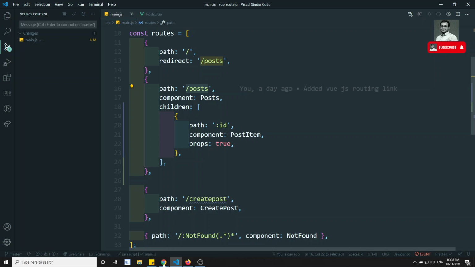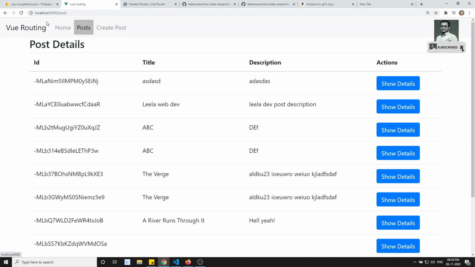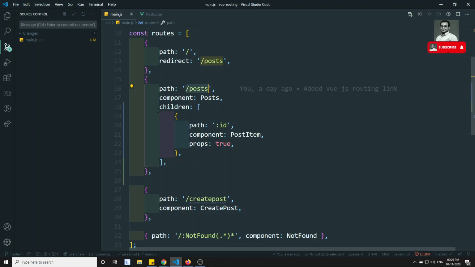Now if we refresh the page, the post details are coming. If I click on show details, the URL is changing, but I am not able to see the post details. Why? Because it is in the same page, in the parent page only. Now we need to load the child route also. How to load this child route? In the parent route's post component, we need to give a provision for where to load this child route.